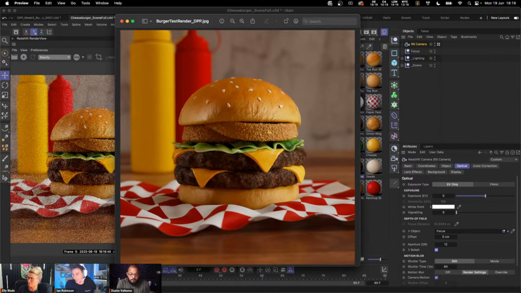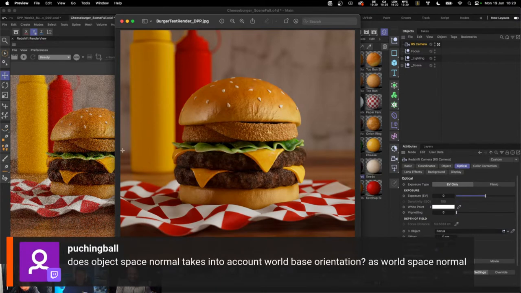That's super nice, Ellie. We do have a question real quick before we hand it off to Dustin, and then he's going to work some crazy magic in like 20 minutes or less. Not to put pressure on your buddy at all, but the question is, does object space normal take into account world base orientation as world space normal?